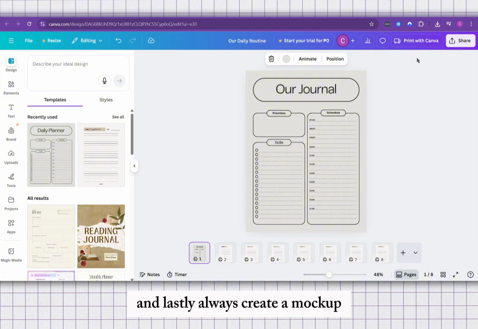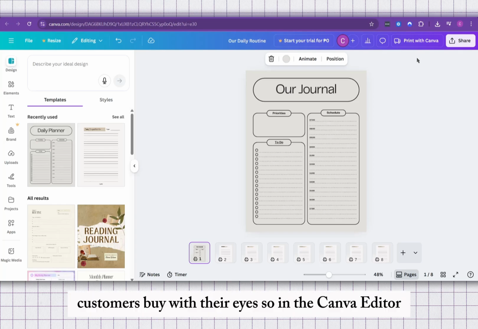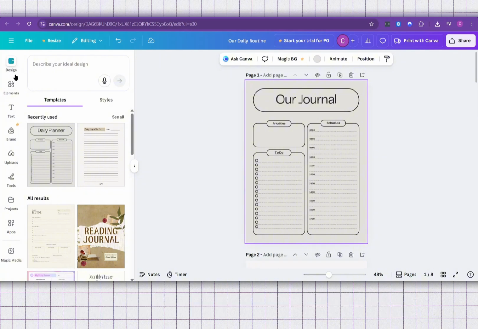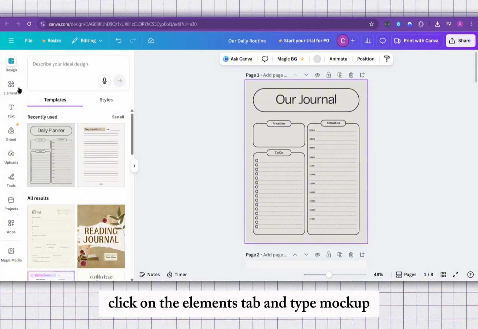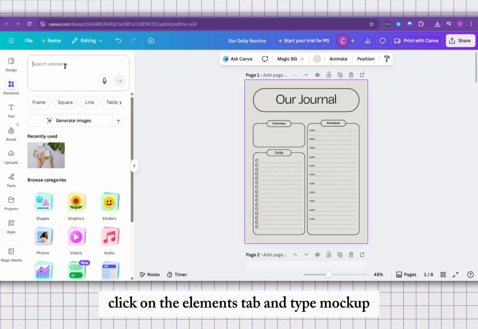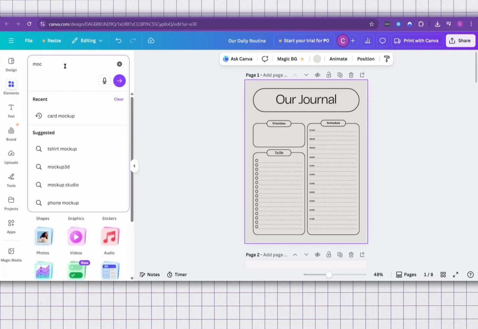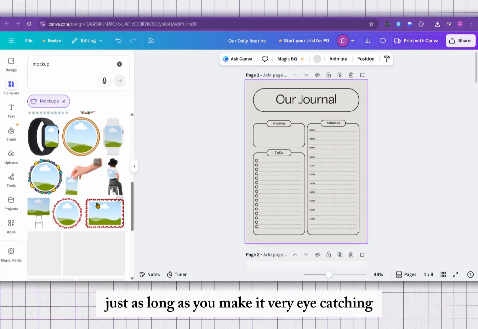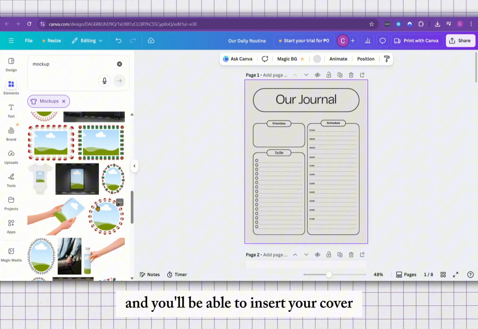And lastly, always create a mockup. This part is very important. Customers buy with their eyes. So in the Canva editor, click on the Elements tab and type mockup. You can choose any mockup that you want to use, just as long as you make it very eye-catching, and you'll be able to insert your cover, notebook spread, and decorated scenes. Mockups increase your sales dramatically.